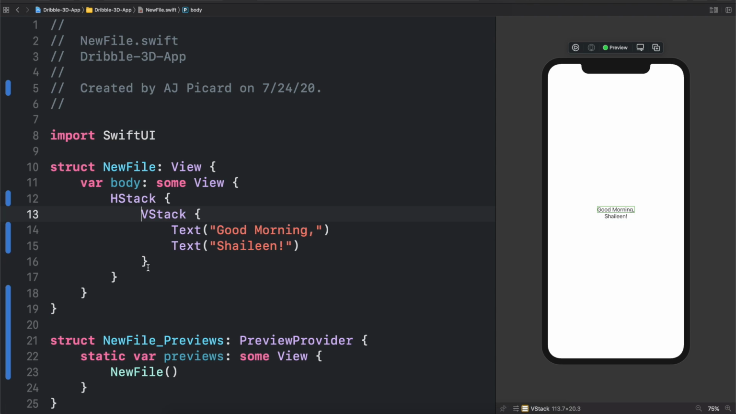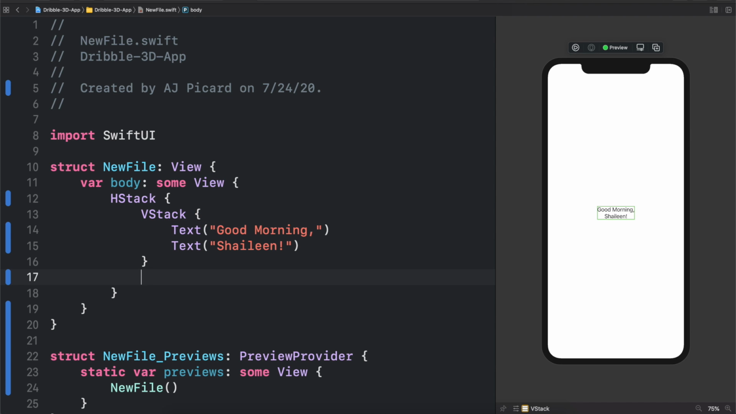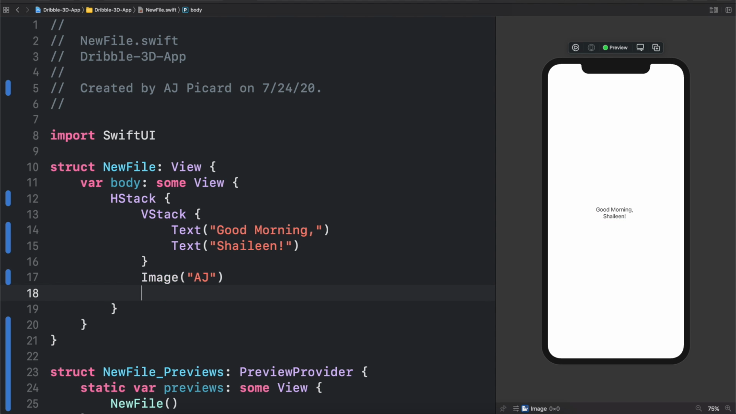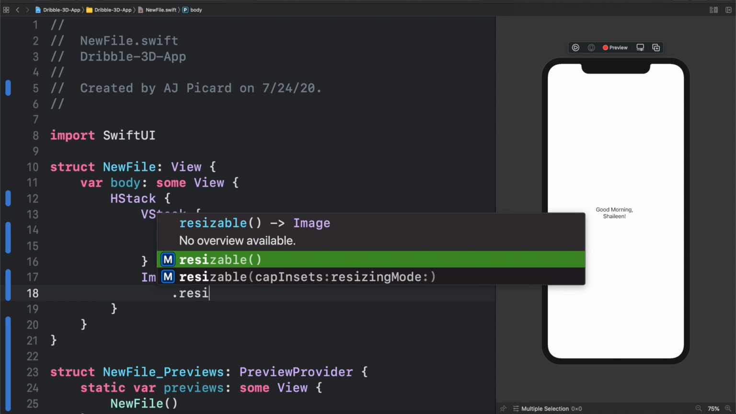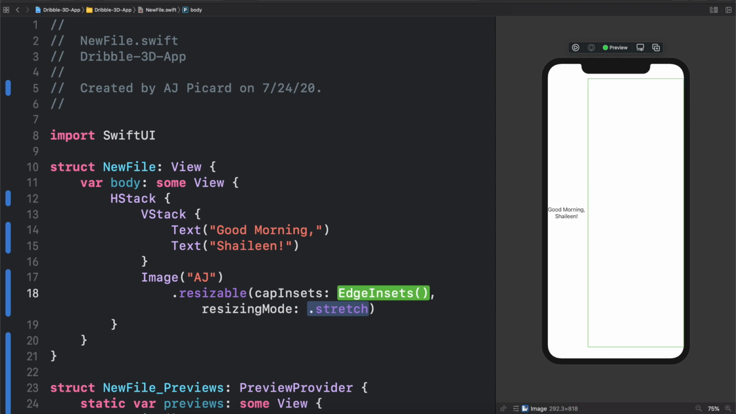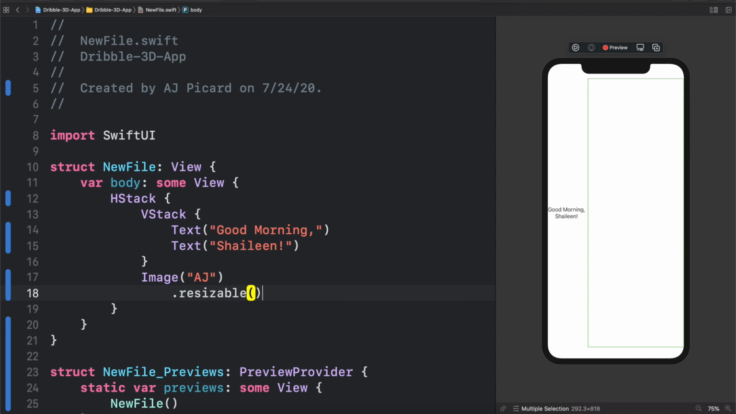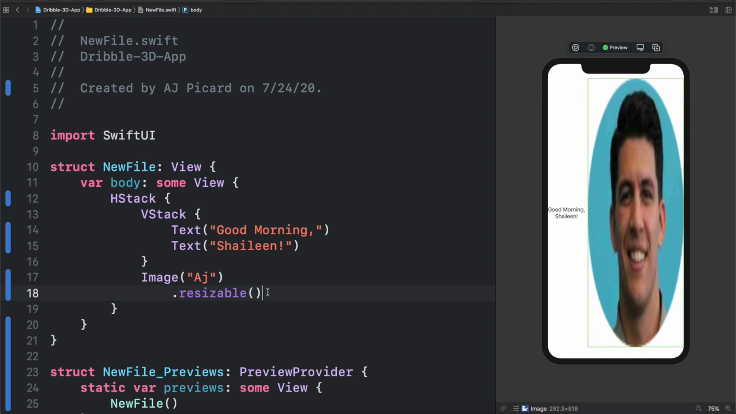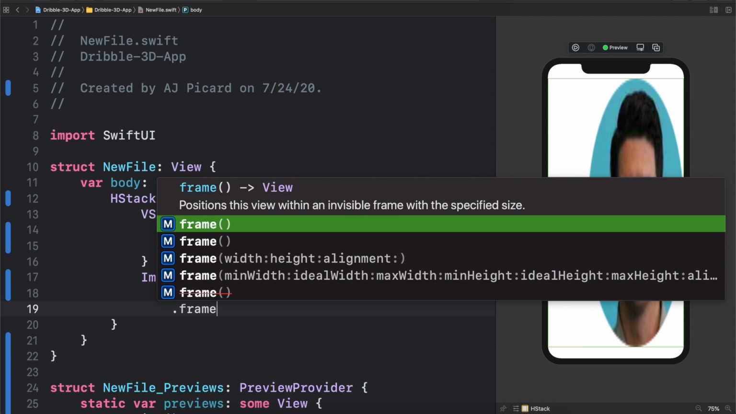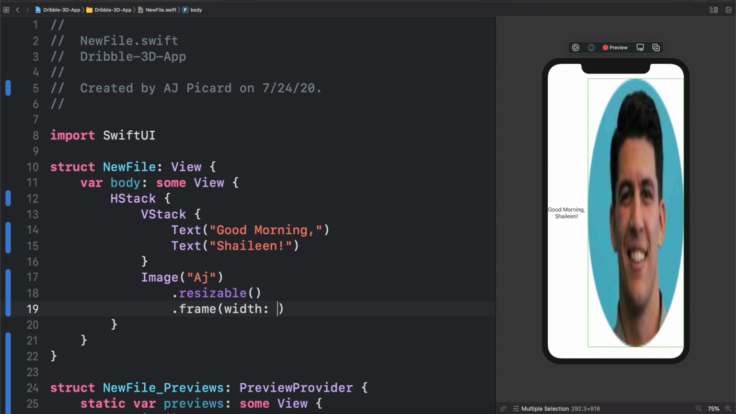So let's go ahead. I already got my assets in here. So what I mean by that is this should show up as resizable. Okay. Image. This is AJ. That resizable, and frame. Let's make it width 50, height 50.